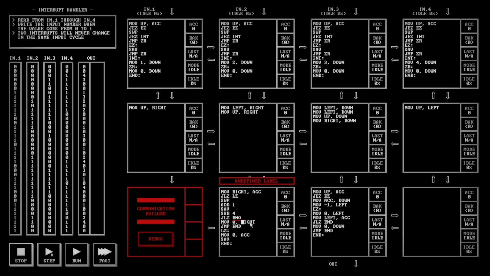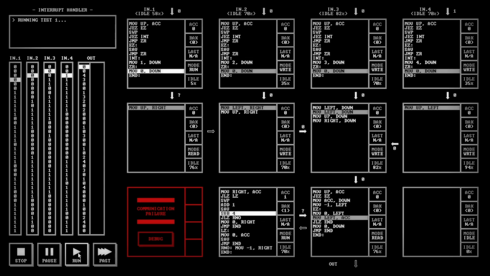We need to do RNO, which is going to be JP end, and right here we're going to have RNO, move -1 right. So I doubt this is going to work on first try. Let's see what breaks.